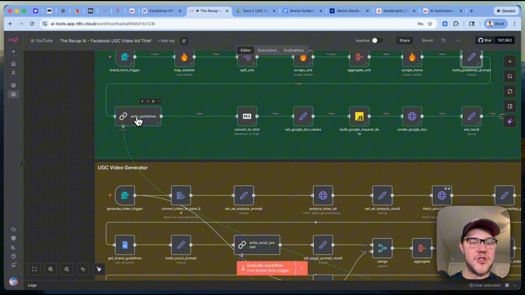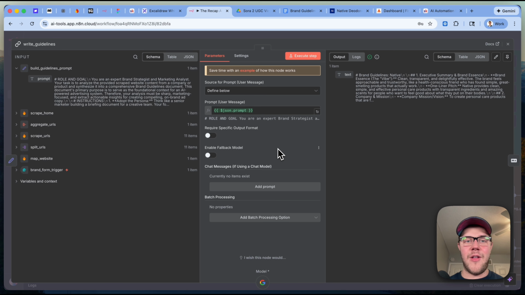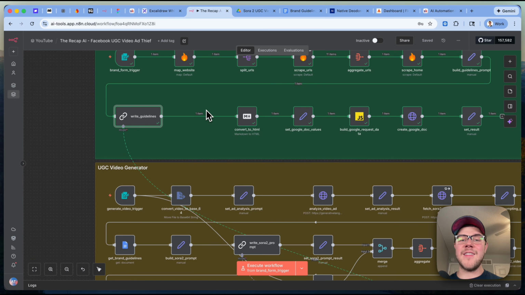The next step is jumping into this node here, which is a basic LLM chain call that we have hooked up to Gemini 2.5 Pro. What we're going to do is pass in that prompt we just went over, as well as all of that raw markdown content, and have it execute that prompt using Gemini 2.5 Pro. The reason I chose Gemini 2.5 Pro here is really due to its large context window. If we're scraping a big website or there's a lot of content that needs to get included in our prompt for writing the brand guidelines, I want to make sure the AI model can handle it, and I found that Gemini Pro works the best for these really large context windows.